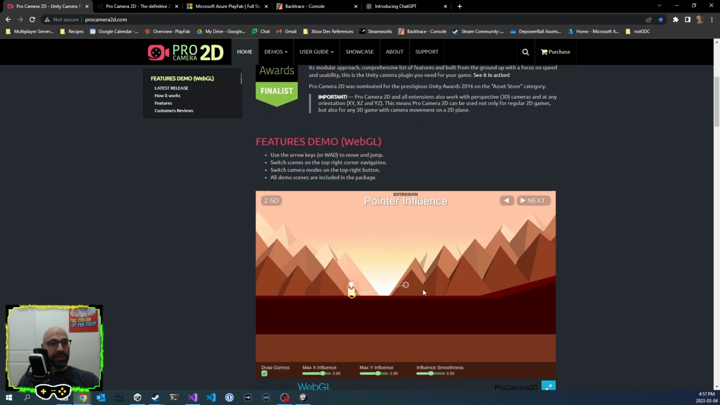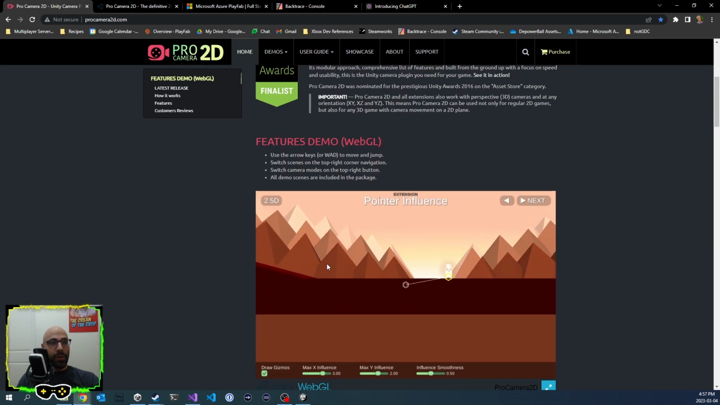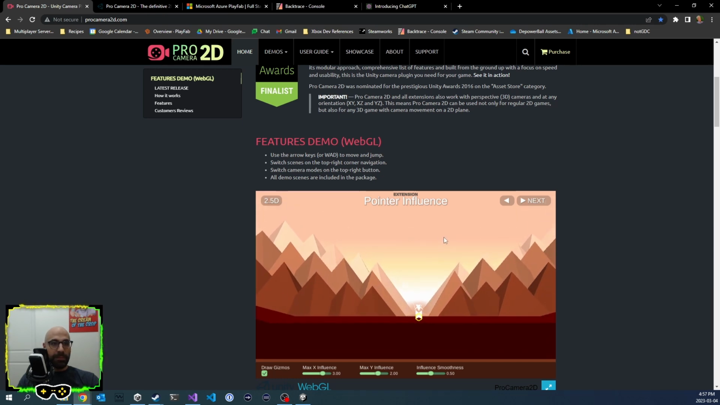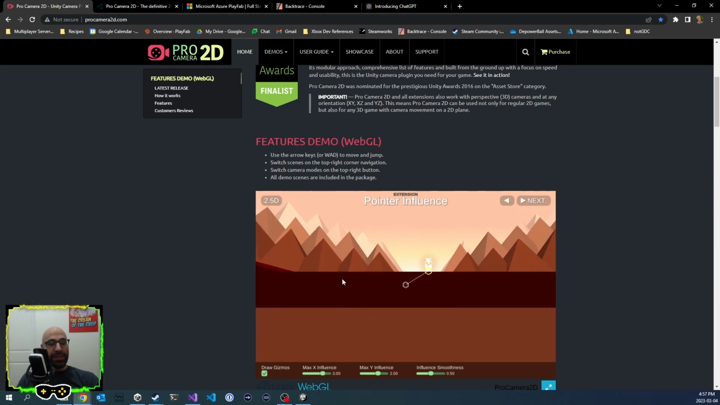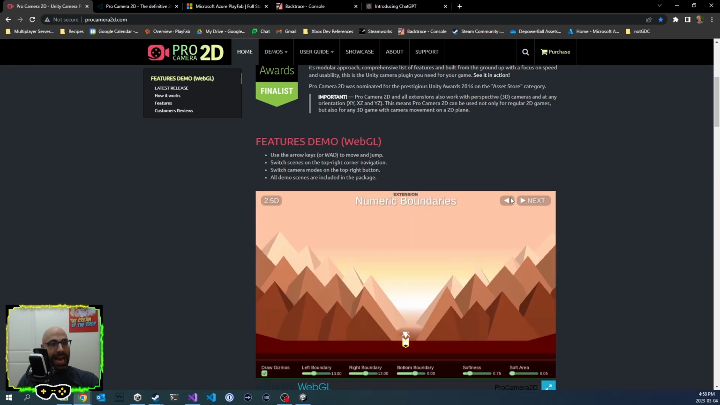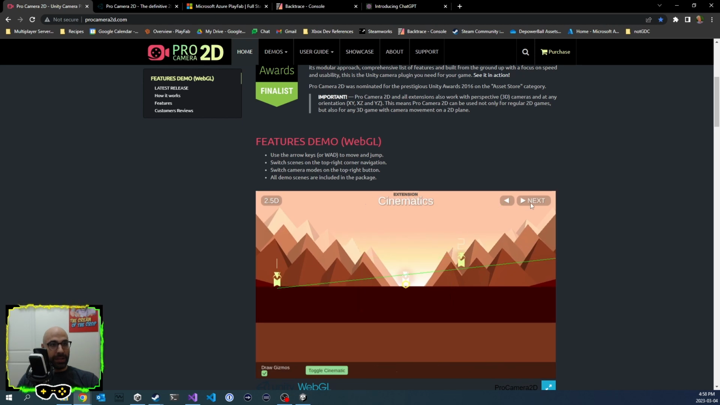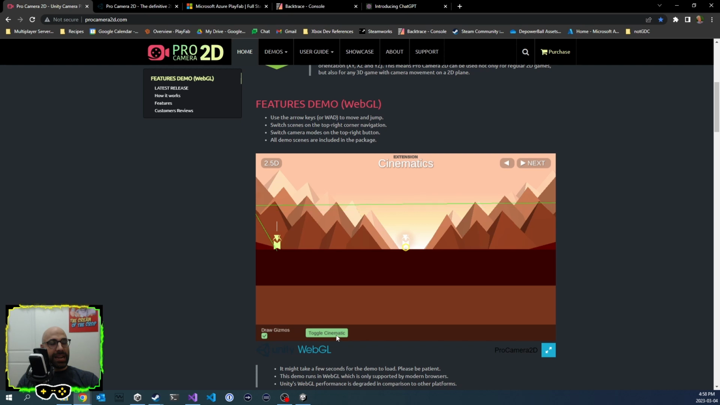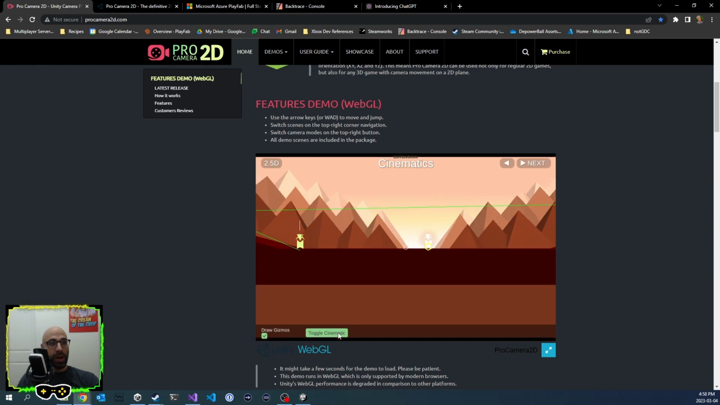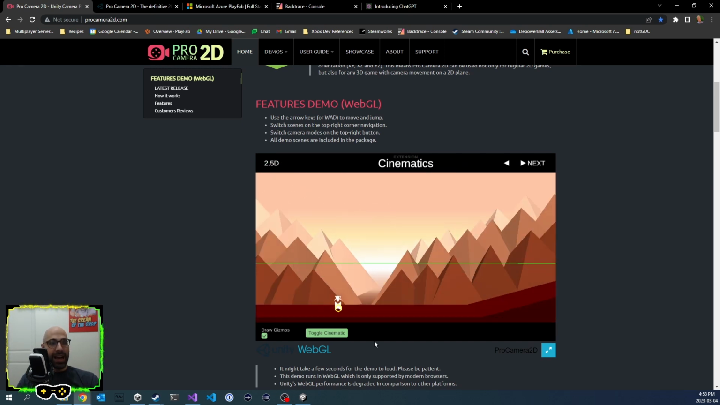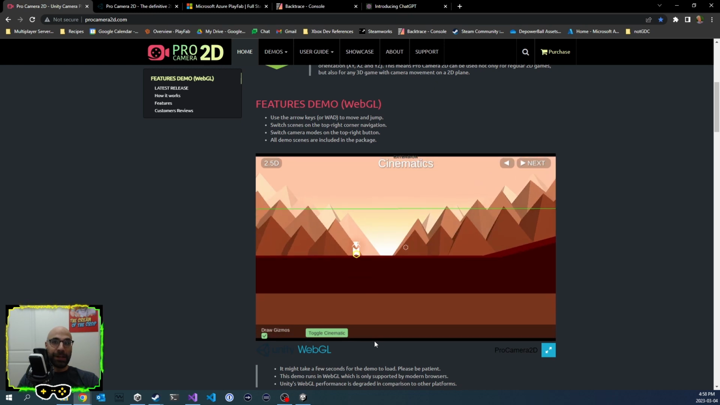So, for example, something like a pointer influence, which would normally be more complex to develop on your own, you can enable that extension in Pro Camera 2D and then just go ahead and use it. Maybe you want to add cinematic effects. All you need to do is enable the extension, and then it will allow you to adjust whatever configuration settings you want, set whatever waypoints you want, and then toggle, and then allow you to run cinematics by allowing the camera to follow those waypoints.